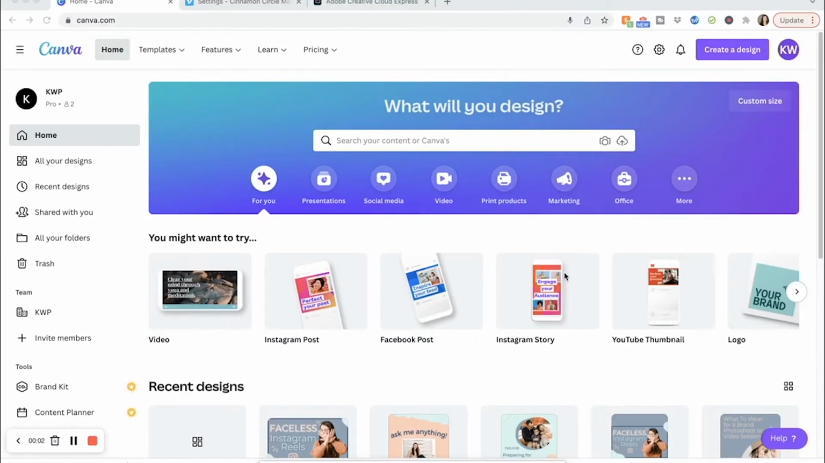Okay, so the first way we are going to learn about how to make GIFs is by using Canva. So I love Canva for lots of different social media posting and creating different types of assets that you can utilize for your brand and your business, and GIFs are no different.